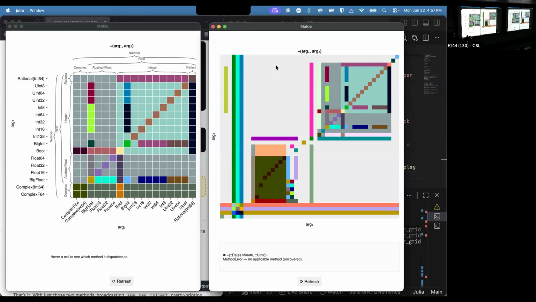So you can see that most of the time this doesn't work. All this white space, nothing happens here. This is a method error. For instance, if I try to add an int32 and a Dates.Second from the Dates standard library, I can't add int32 and dates because who knows how many seconds that is in 32s, right? So we get these big areas where nothing happens.